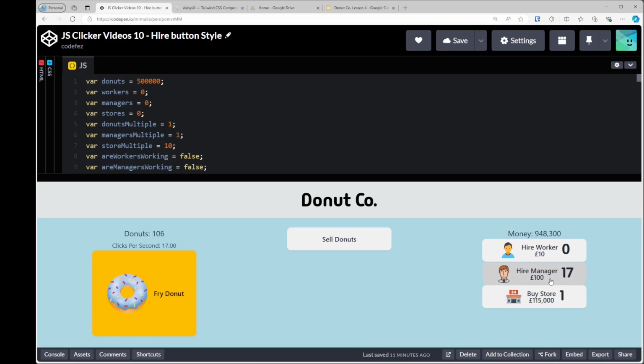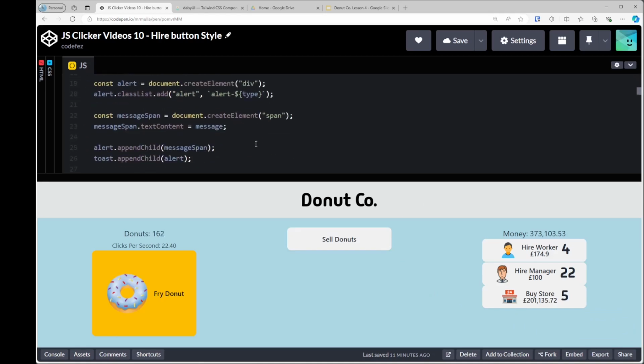Oh, interestingly, I can see I've got a glitch here, which I'm going to have to go and quickly fix. What's happening is as I'm hitting hire manager, the cost of managers isn't increasing. So I'll quickly check out why that is. But this is working. And also when I go to sell donuts, the actual value itself is a comma separated value as well.